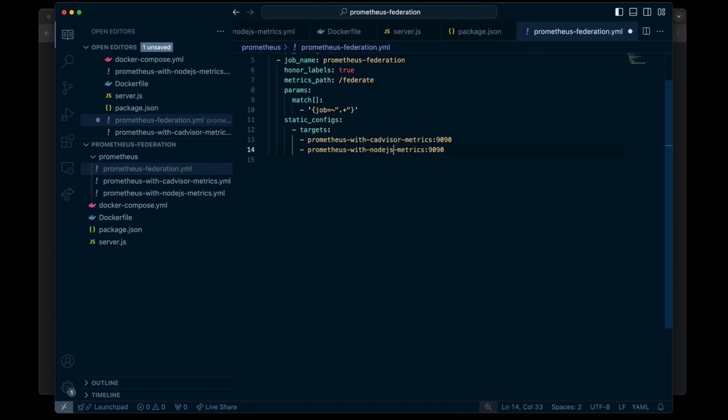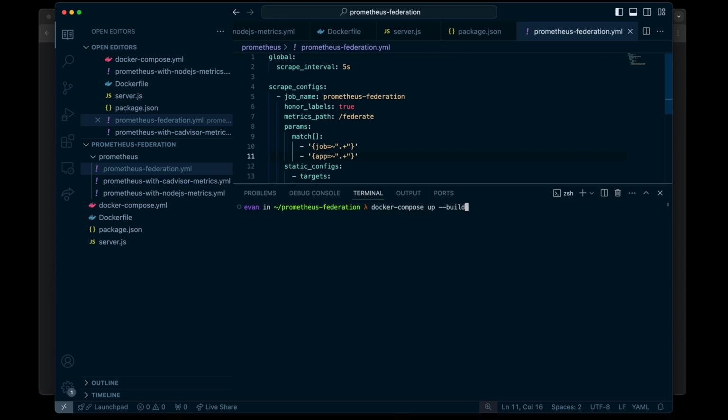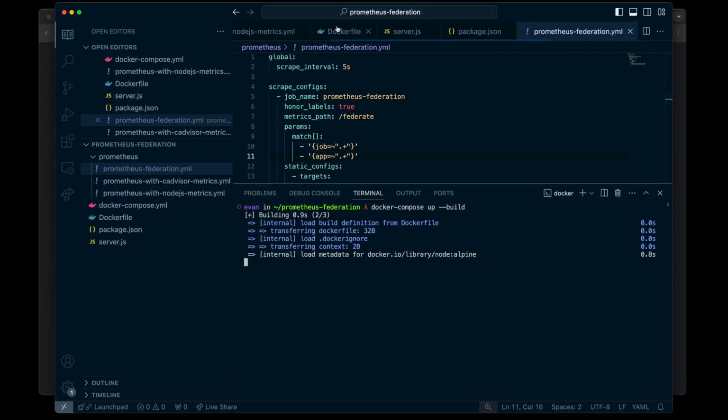And this one is our next target, which is the Node.js metrics. I also need to add a new regex entry to this match array, and this will be app. So this means we're gonna pull any metric that has a job label with any value and any metric that has an app label with any value. I'll also link to the Prometheus documentation if you wanna read more about how these all work. So with this being done, let's go ahead and rebuild everything.